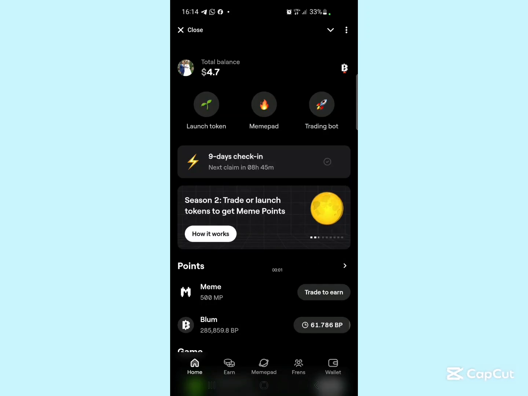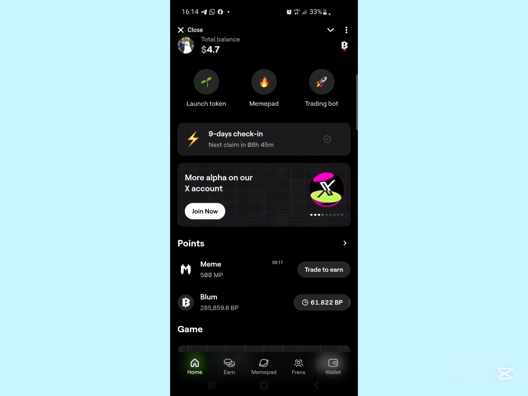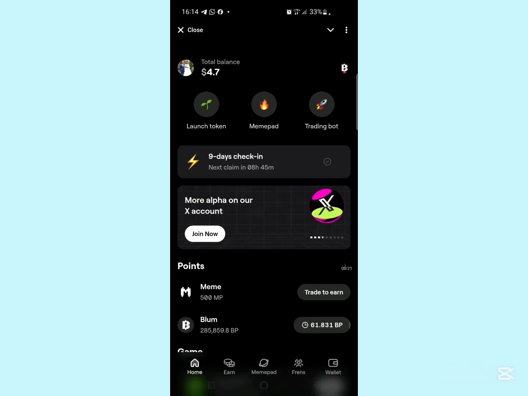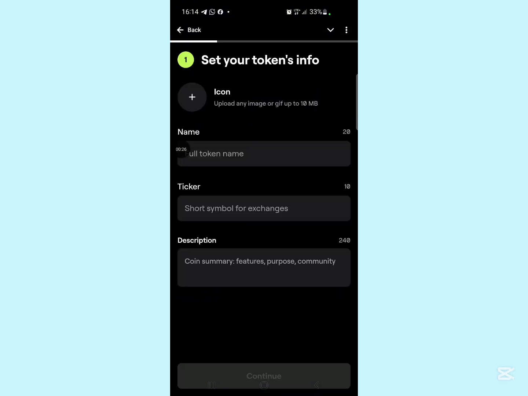To launch a meme coin on Bloom, in order to qualify for the Bloom Airdrop, you need at least 750 Bloom points to qualify. So make sure you have funded your account with at least 1 TON, so you can now launch on Bloom. Each launch will give you 500 meme points. So straight away, what you need to do is tap on launch token. If you don't know how to fund the account, I will show you how to fund your account before the end of this video.